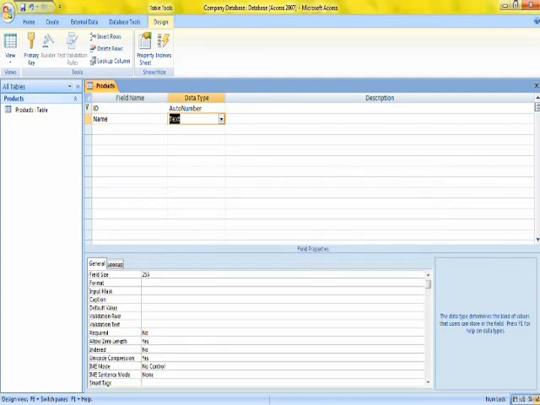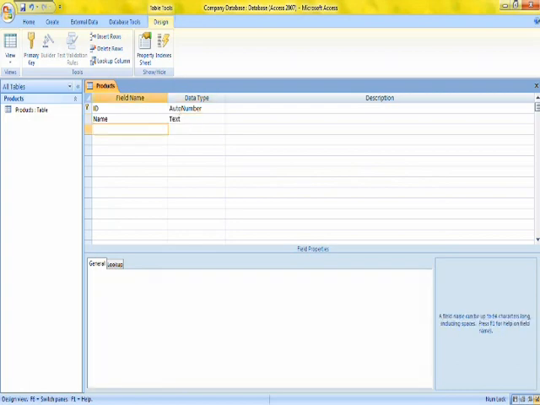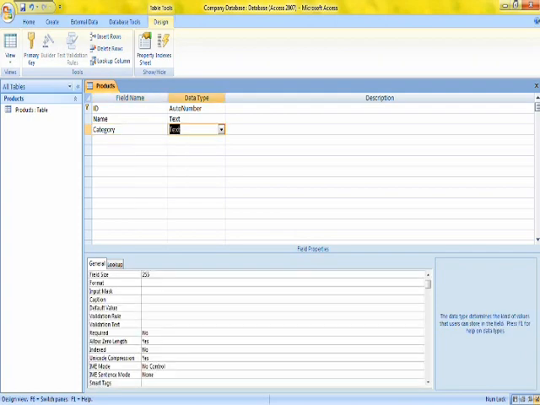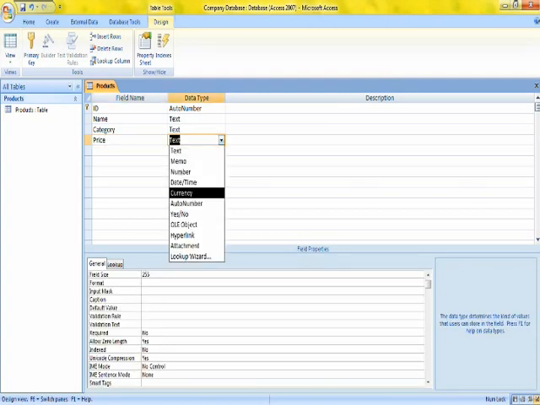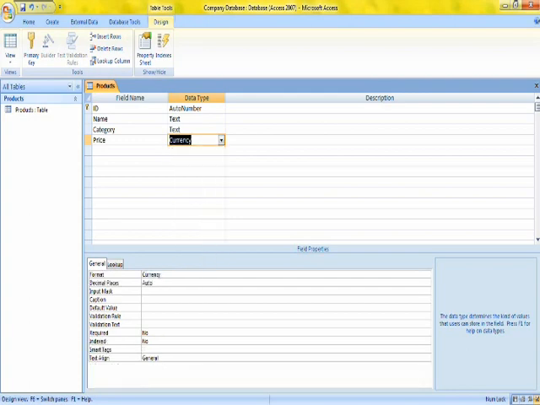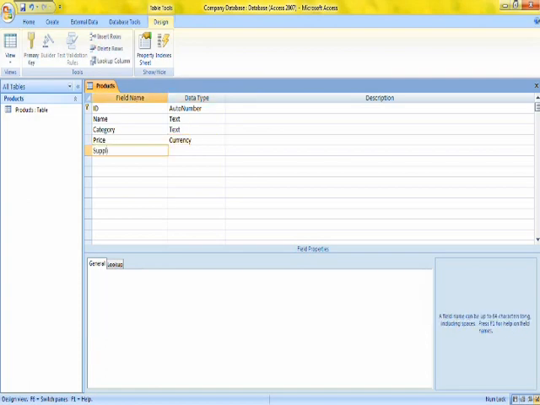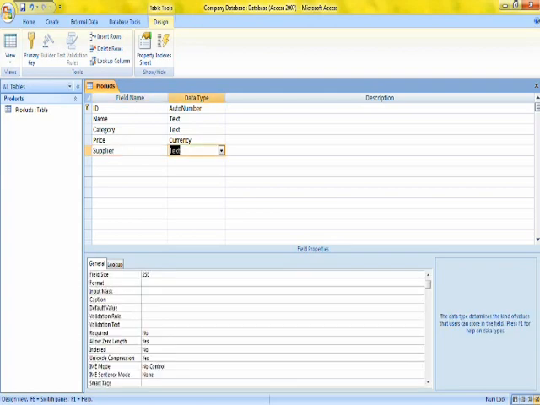Let's have another field name called category, and then the data type would be text. Let's have price, and we will select currency. Let's change the format to standard and according to the Philippines currency. And last, we would have supplier, and the data type would be text as well.